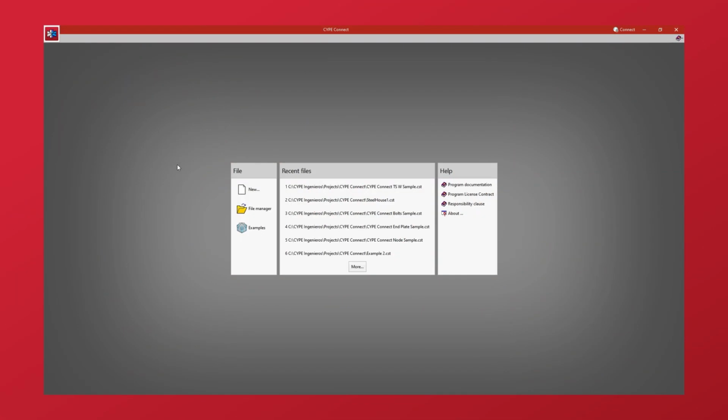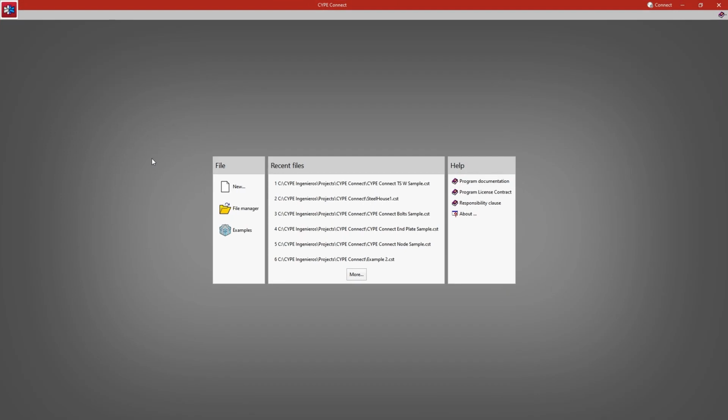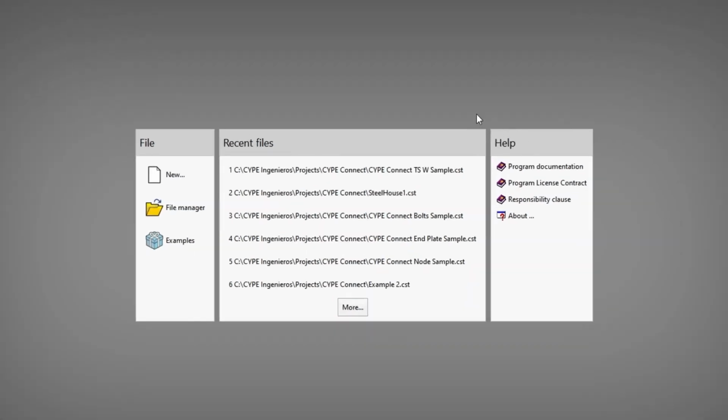Let's see how to start a new job in CYPE Connect. The initial screen in the program displays a window with three sections: File, Recent Files, and Help. In File, there are three options: New for creating new jobs, File Manager for entering the path to any existing job, and Examples for installing and opening any of the example jobs included in the program.